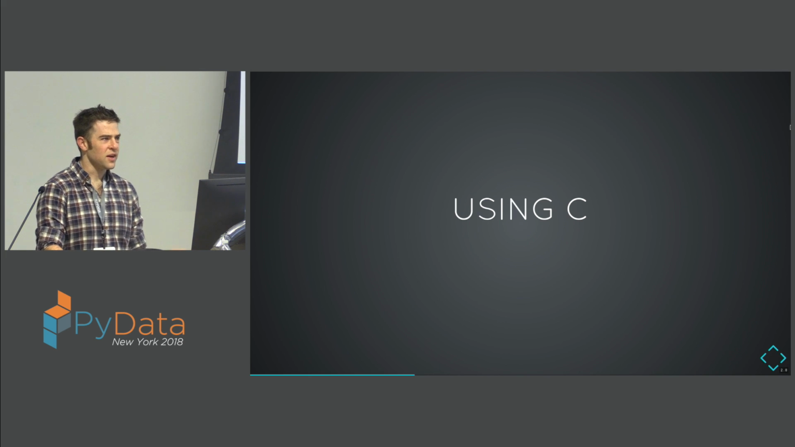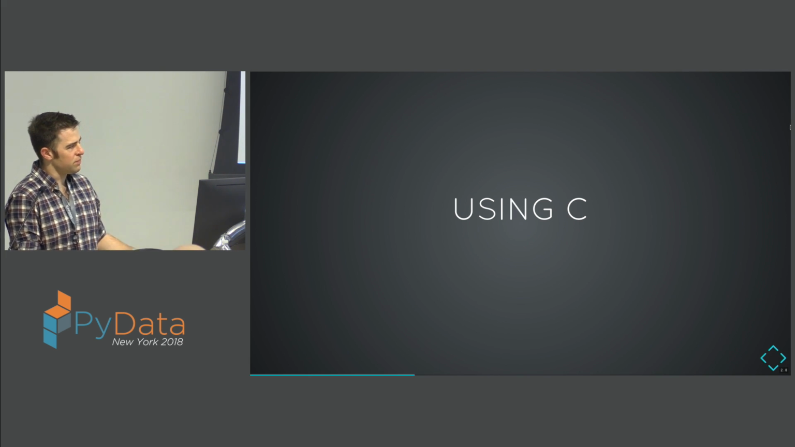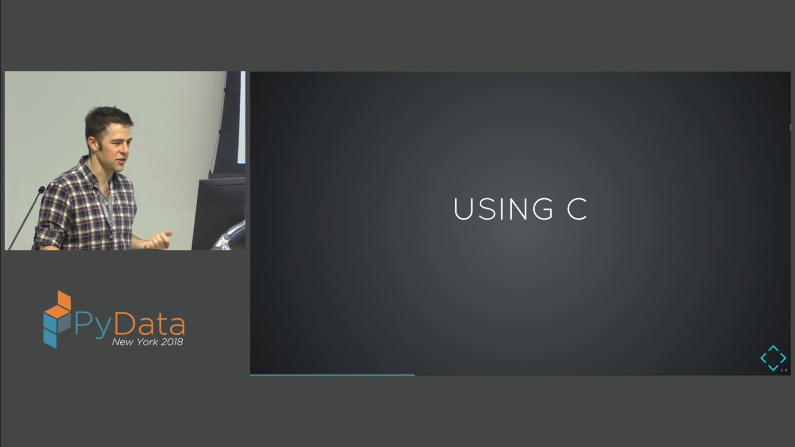So the C story is a little bit different. There are a lot of similarities. There's a lot more boilerplate. You've got to do a lot more. You've got to be a lot more careful about allocation and things like that.